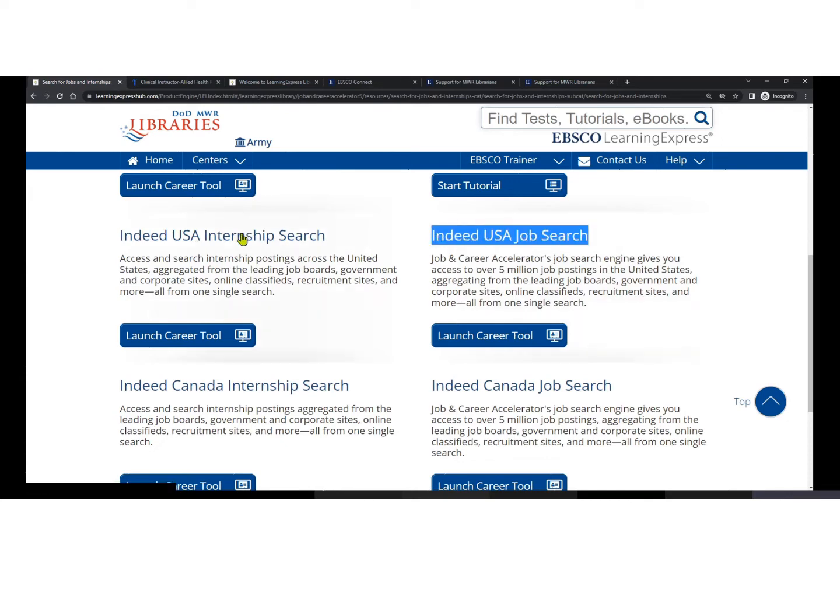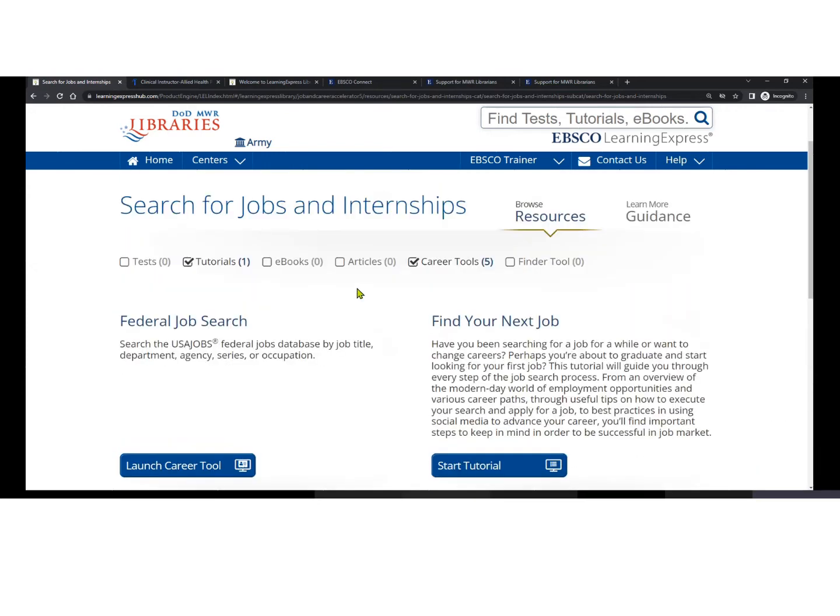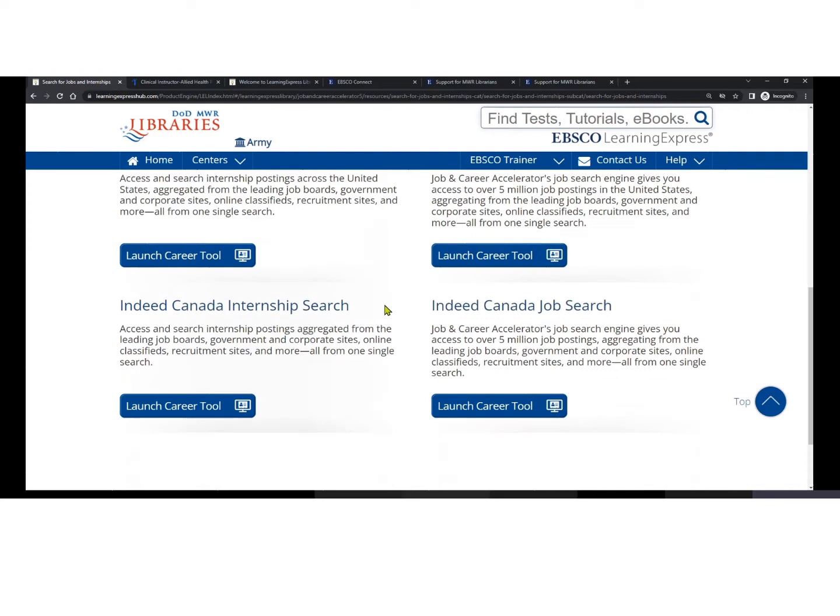So if you have any students looking for internships exclusively, you can utilize the USA internship search, job search with Indeed, as well as in Canada. So we have integrations with the Indeed Canadian internship search and the Canadian job search. And this will allow you to conduct a job search.